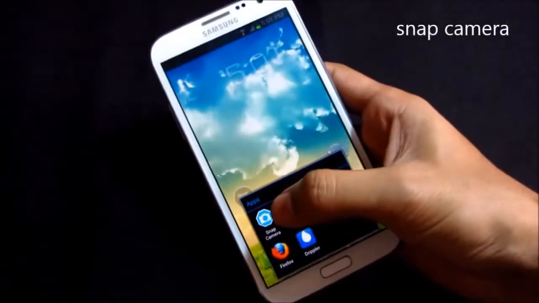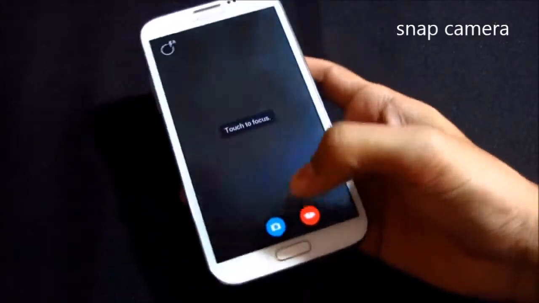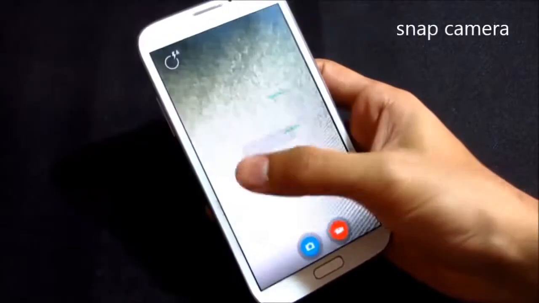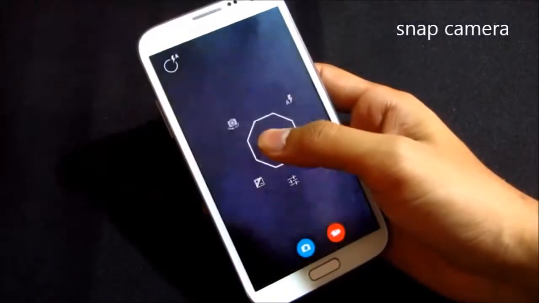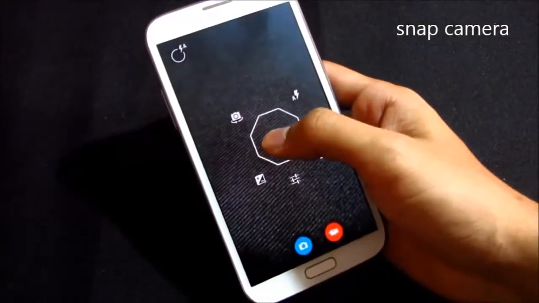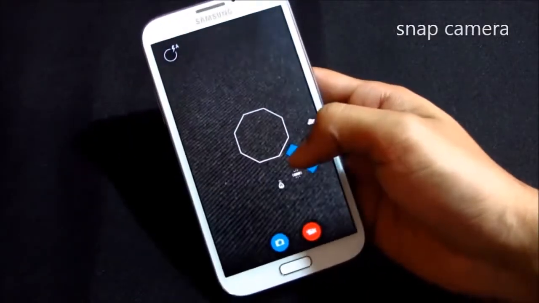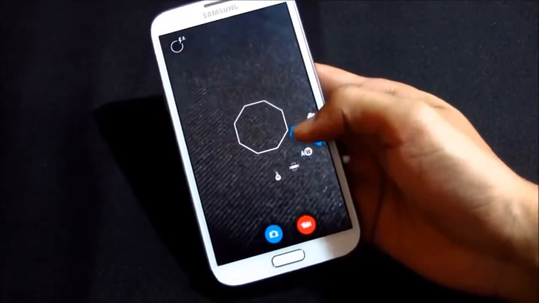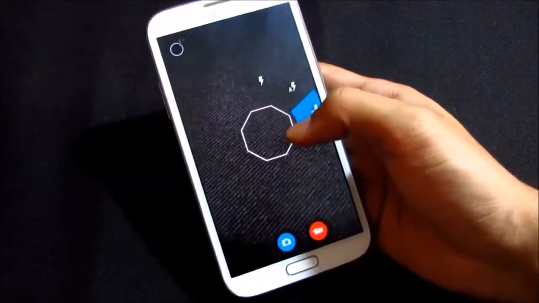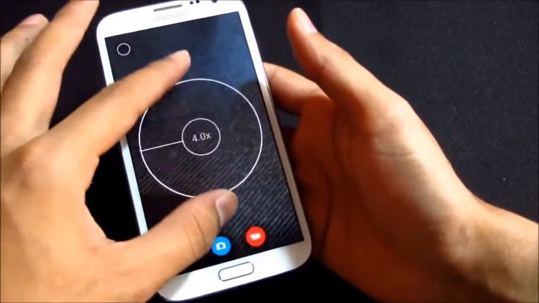So guys, the next app here is the Snap Camera. It's like the Jelly Bean camera. You can switch between the shooting mode and the video mode from here. You can touch to focus, and if you touch and hold a certain area, you get additional options to rotate your camera, zoom in and zoom out, and additional settings. You can take images under various lights and turn your flash on or off. It also supports pinch to zoom in and zoom out.